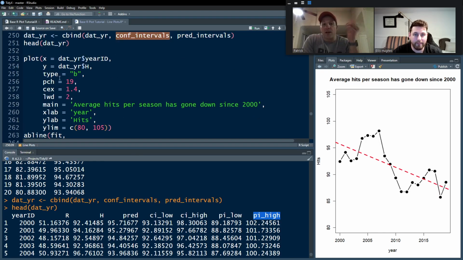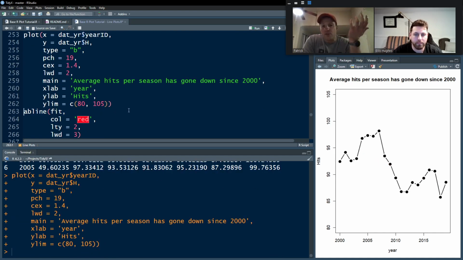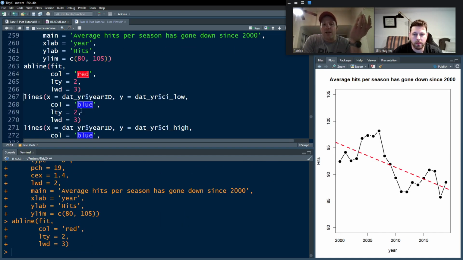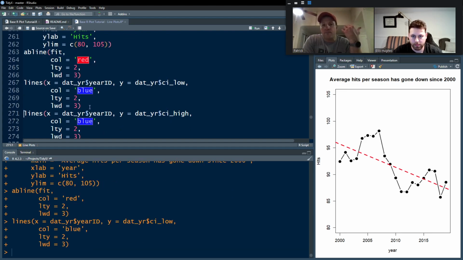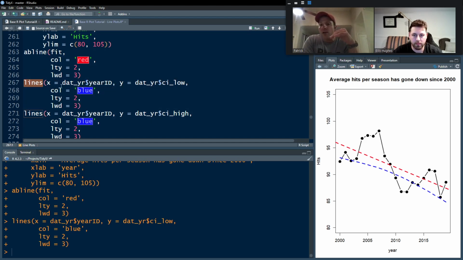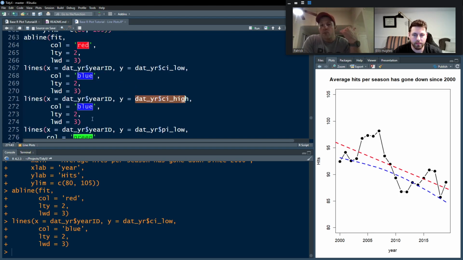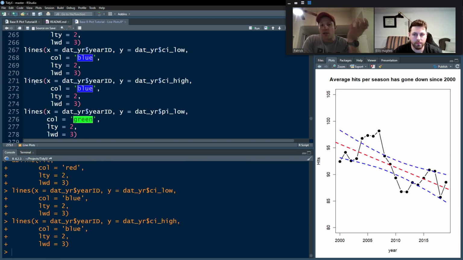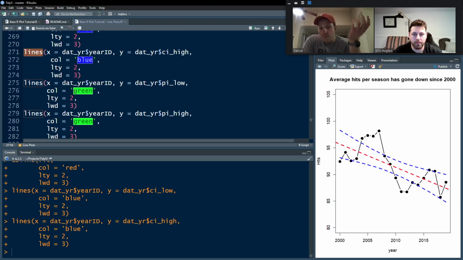We keep all the same kind of basic plot features the same. So this is our regression line plot. And now we're just going to add some extra lines with the lines argument. So this lines function is going to place these lines on top of the plot that's already displayed in our R console right there. In this case, we're going to call both the low and the high confidence interval. We're going to make them blue. We're going to make them dashed lines, and we're going to give them the same line weight of 3. And then for the prediction interval, we're going to make them green, same line type and same line weight. And we're just going to throw that in there over top of the plot.